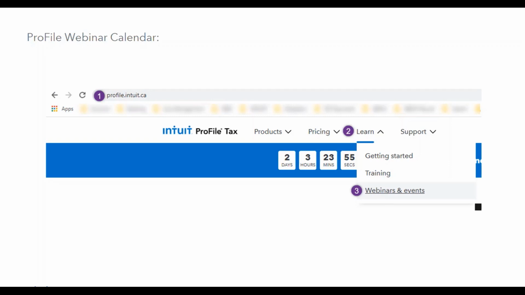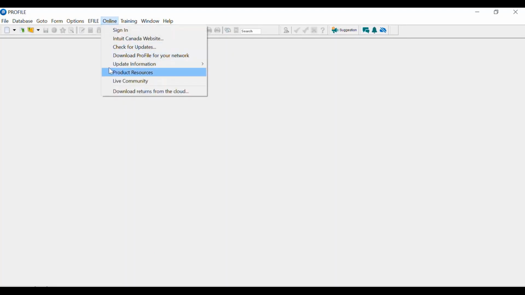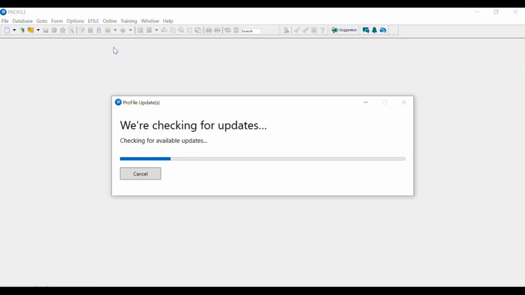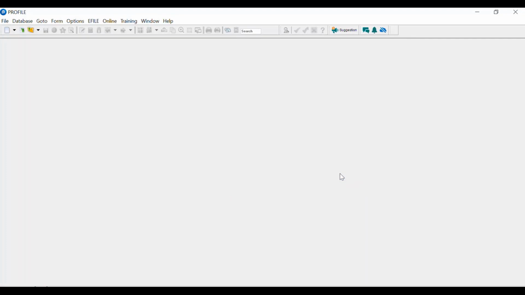All right, so first and foremost, you want to make sure you're on the most recent version of ProFile. If you're following along, you can check for updates by going to the Online tab and down to Check for Updates. If there's an update available, you'll want to save and close any files that you might have open and then follow the prompts to download and install. My ProFile version is already up to date, so I can go ahead and close this.